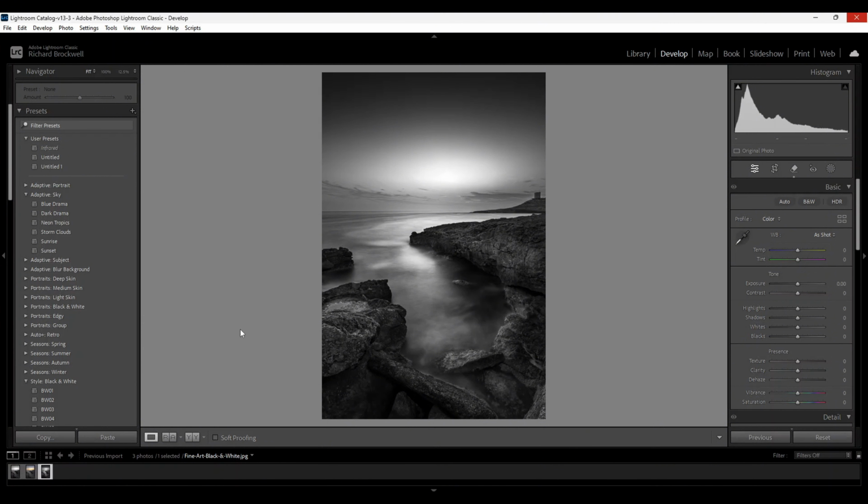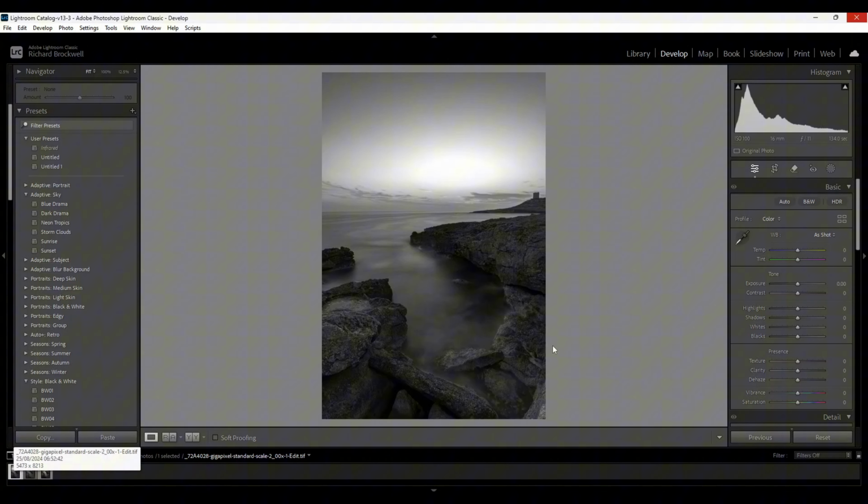I'll be going over it step by step in Lightroom, and the first thing we're going to do is reduce the highlights to about there and increase the shadows slightly.